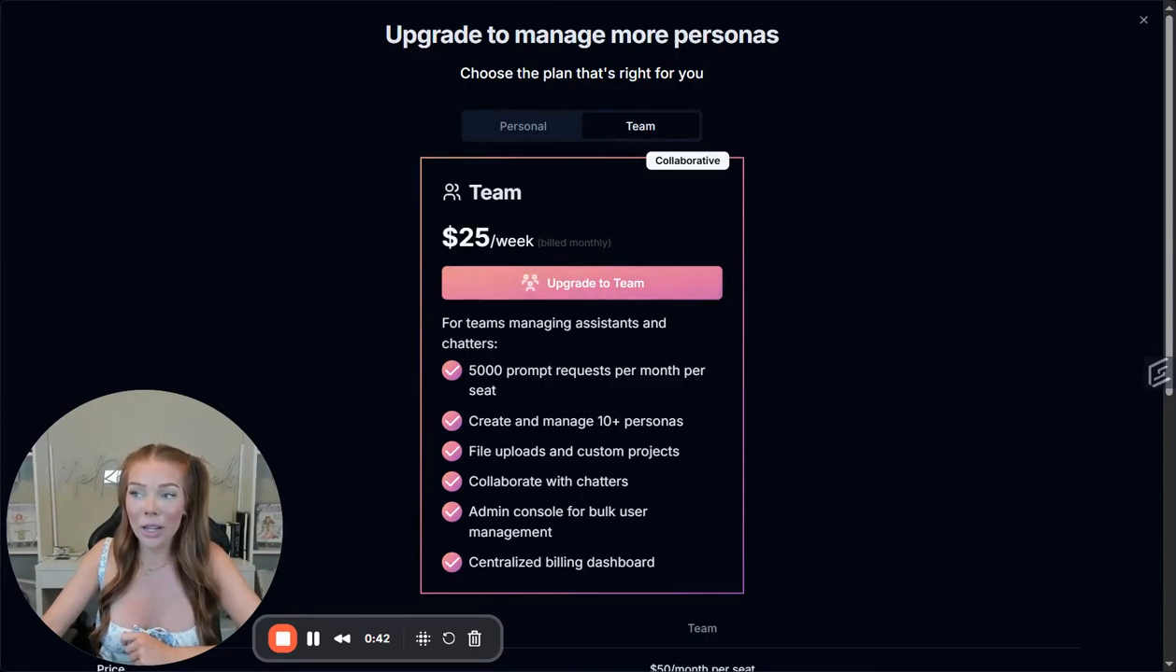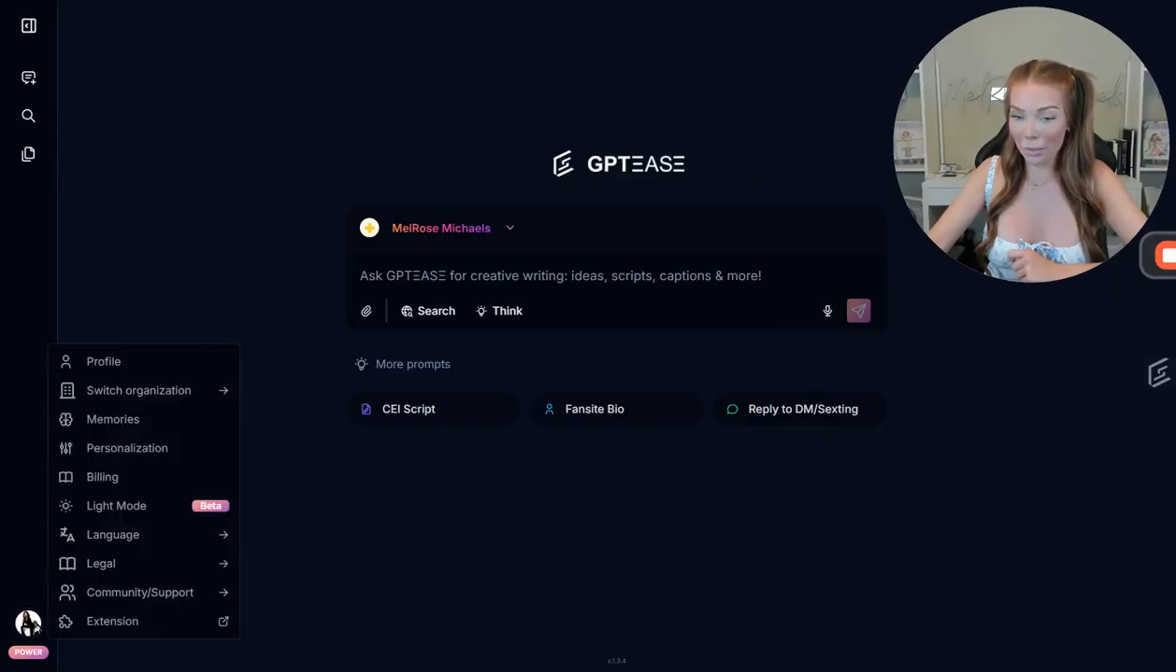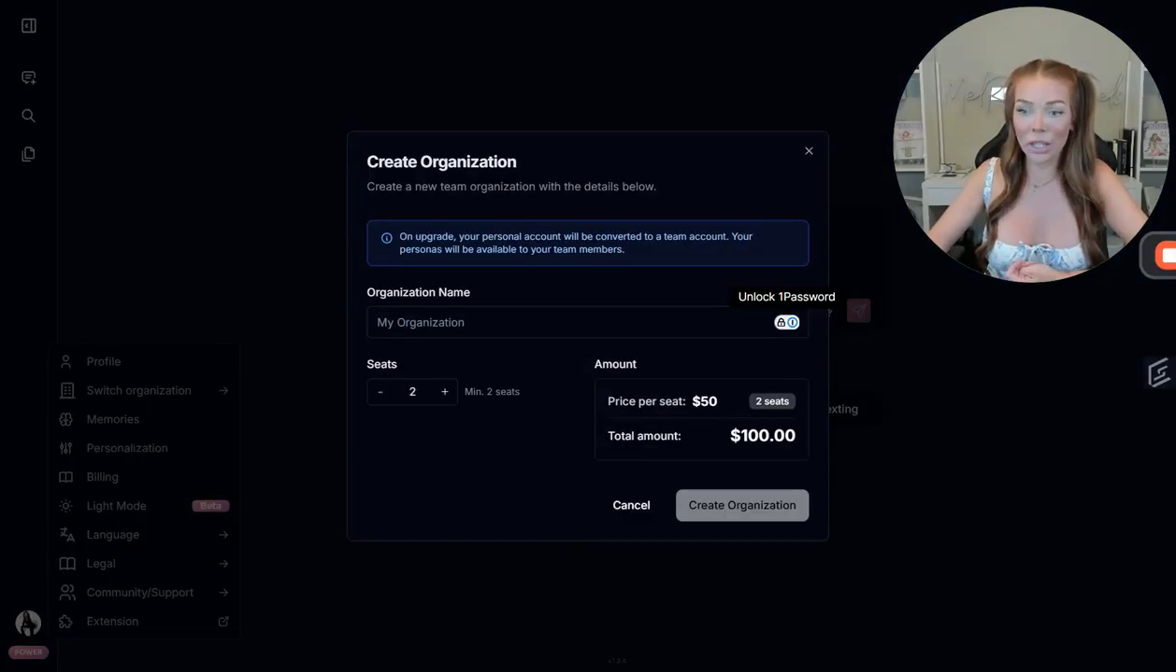Now, another way of getting here is when you go to your profile over in the bottom left, you can scroll up to switch organization. Then instead of personal, you can click create organization. This will bring you to an upgrade page to create your organization and then upgrade to a Teams plan.